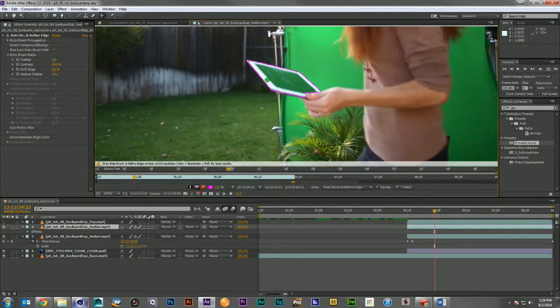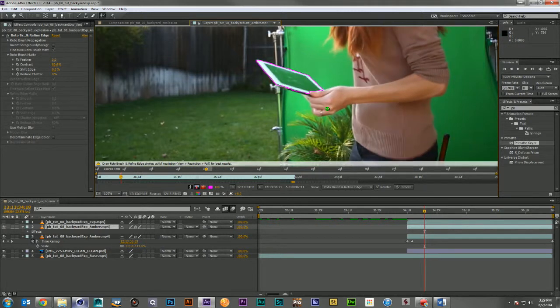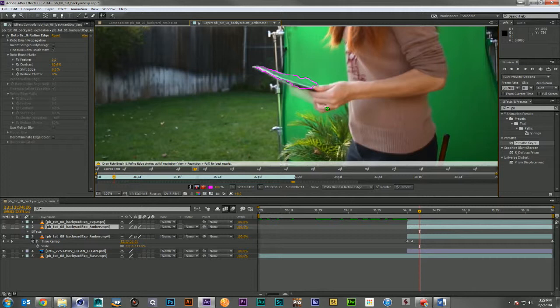And we're starting to catch a little bit of the C-stand here. So let's remove that from our mask. There we go. And we've got a little bit of extra green screen here, but that's not too bad. I'm gonna leave that.